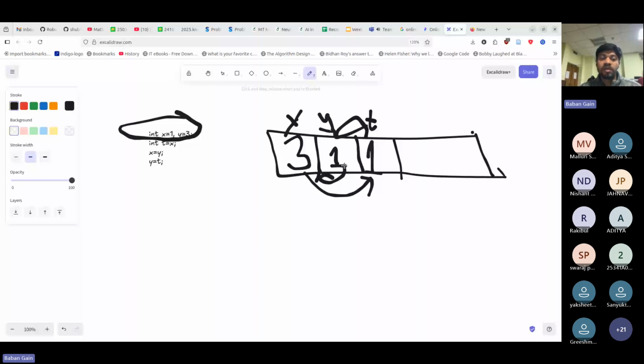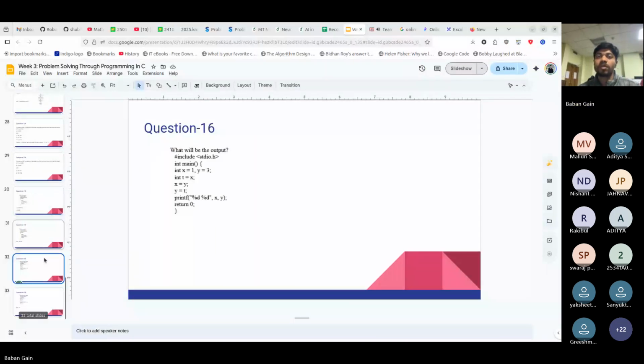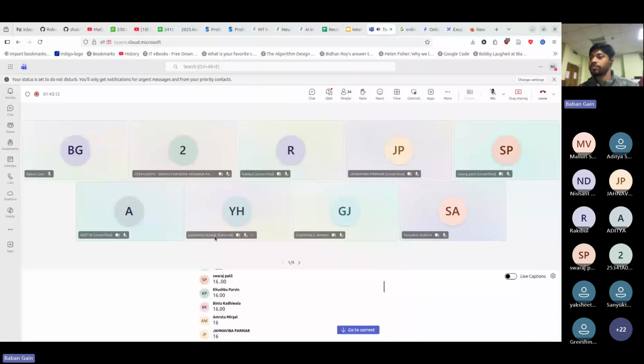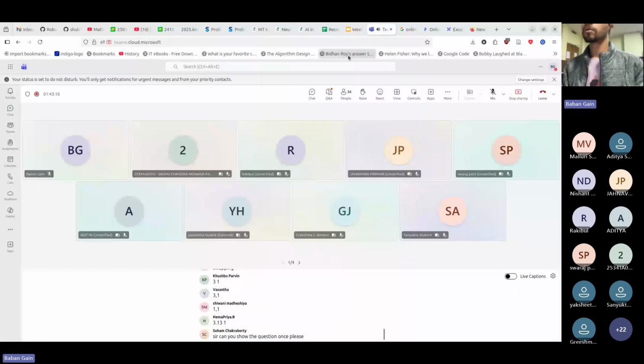So finally, when I'm writing print x and y, what will it print? For x, it will print 3. For y, it will print 1. So 3 and 1 will be the correct option. Okay, so this is the question.